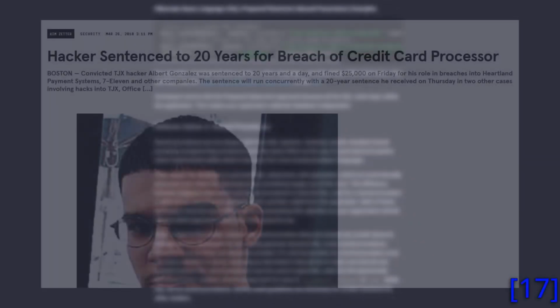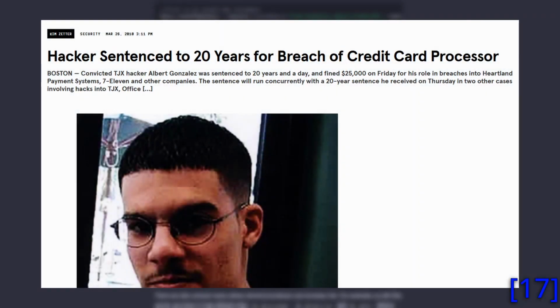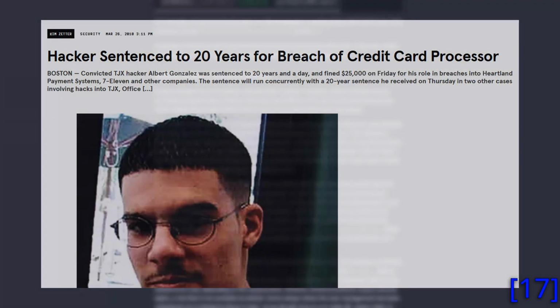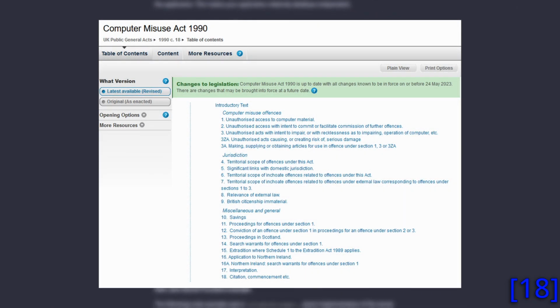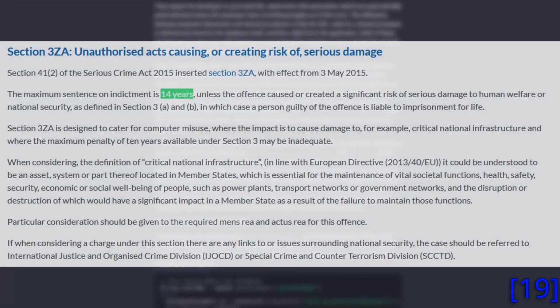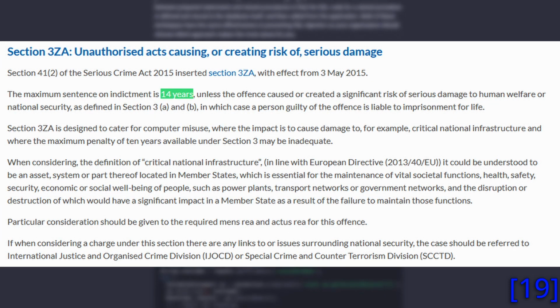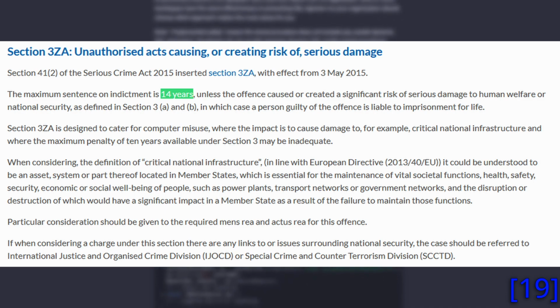Now, funny or not, I shouldn't have to say this, but you should never try to hack into any website that you don't have permission to, as it is illegal to do so. Hacking without permission is a criminal offense in most jurisdictions and countries. For example, it violates the Computer Misuse Act 1990 in the United Kingdom. Engaging in such activities can lead to severe legal repercussions, including fines and imprisonment, which is up to 14 years according to the Computer Misuse Act.